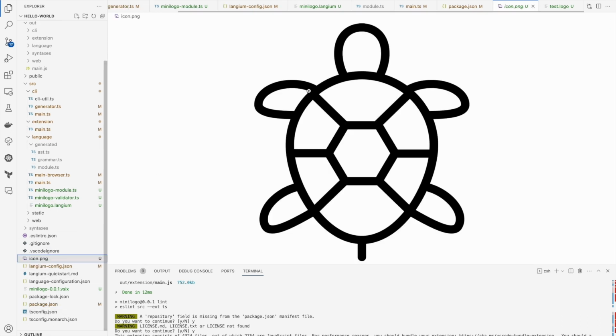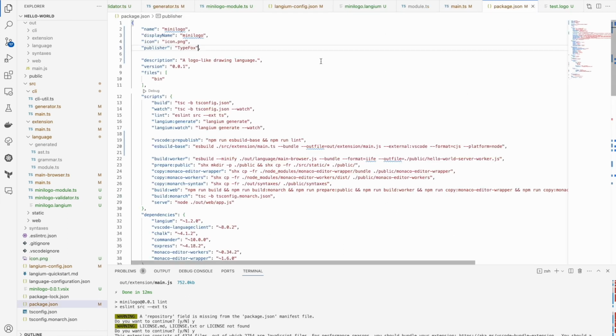So I just added a turtle. It's a little bit of a joke because mini logo is akin to logo, and logo predates turtle in Python, but turtle is oftentimes what people think of when they think of drawing languages. So I just used turtle. Okay, so I'll use that turtle icon.